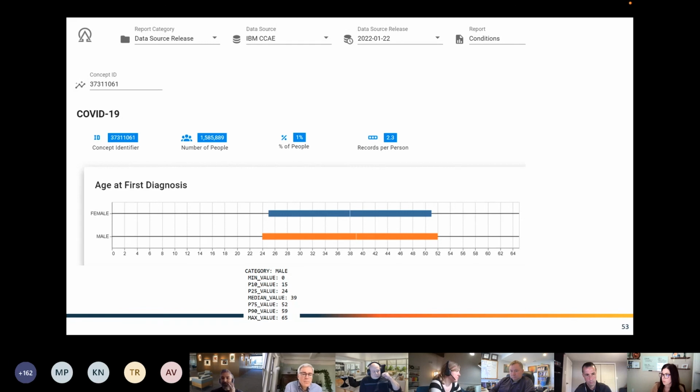And so you see very quickly that using Achilles in conjunction with the tool to visualize the results will enable you to understand what your database looks like, how it has evolved over time, and quickly answer very, very important questions as to whether or not your database is appropriate for use for a given study.